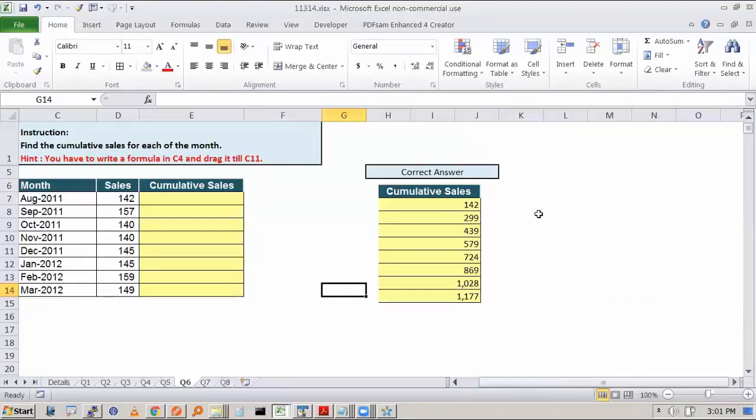So if you see this type of problem, where you have sales in August, September, October, and we want the entire cumulative sales, just think what formula you can write here.